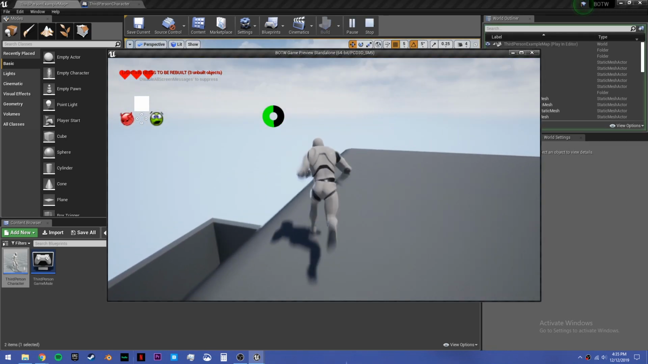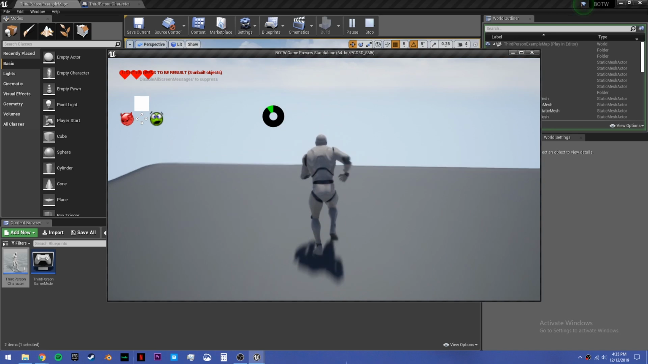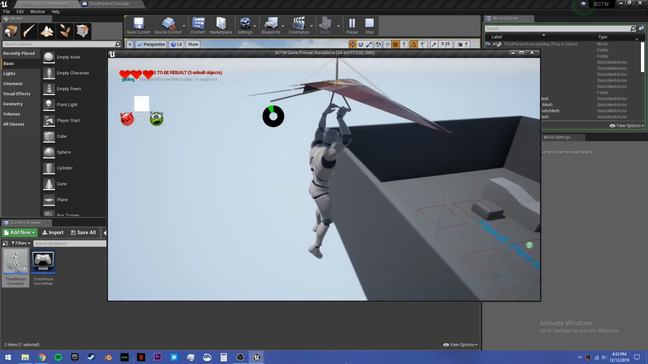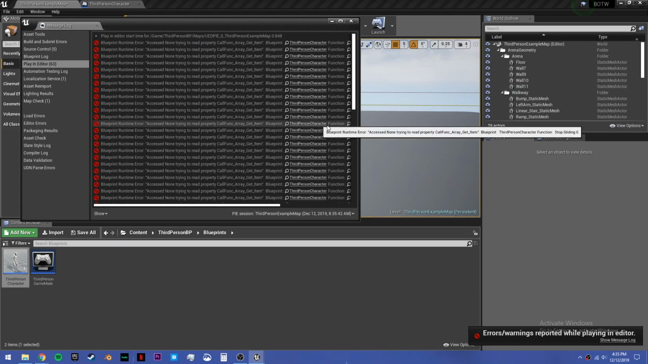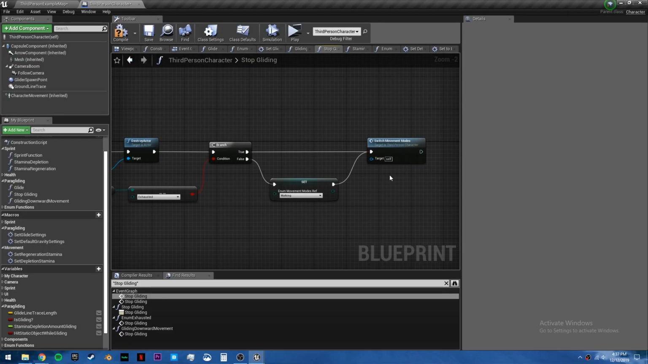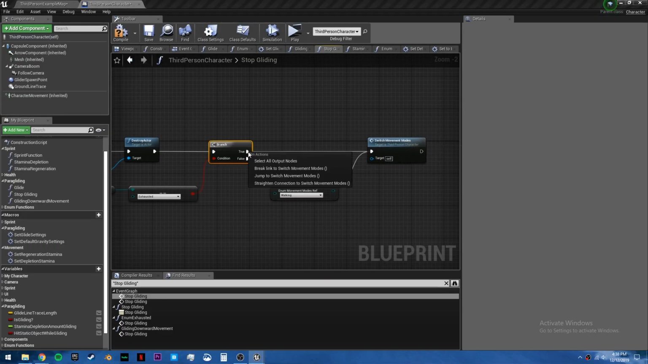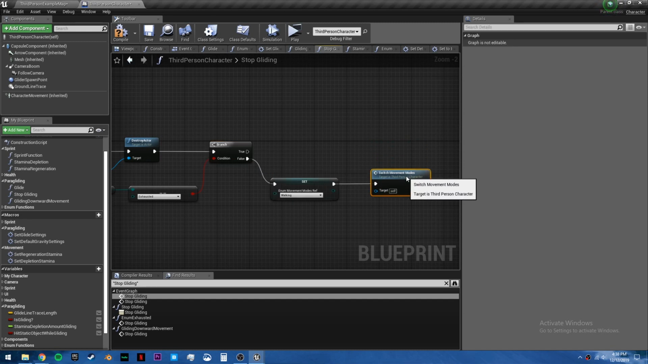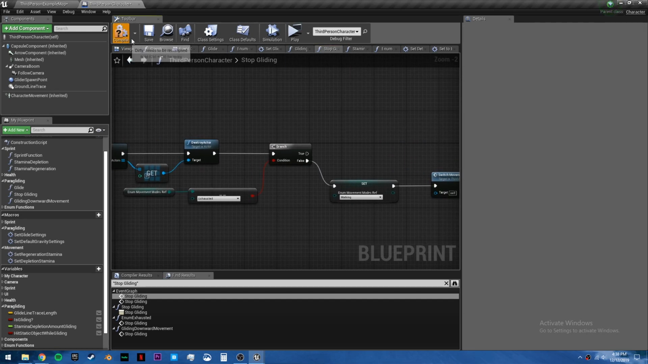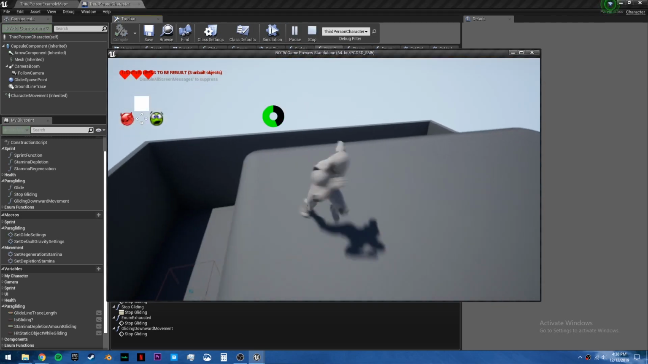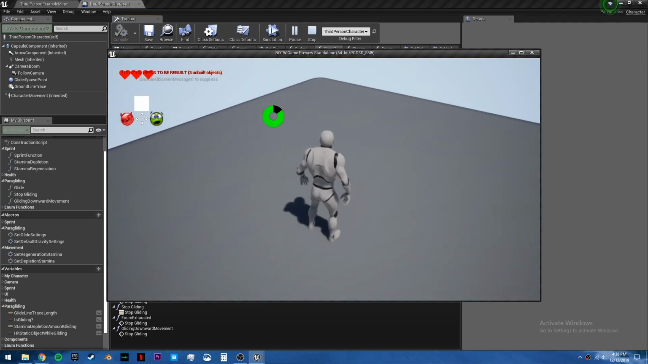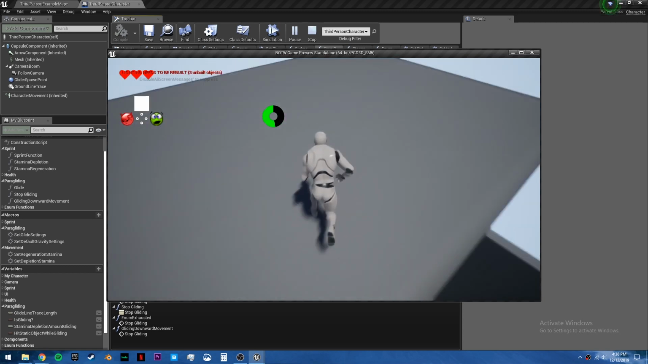Let's get rid of most of our stamina before we jump. Oh, and run out of stamina. And wow, we crashed. Okay, so we don't actually want to plug this into switch movement modes, because that will crash the editor because it's trying to call that multiple times. So I think we're going to have one more error. Let's run out of stamina here.